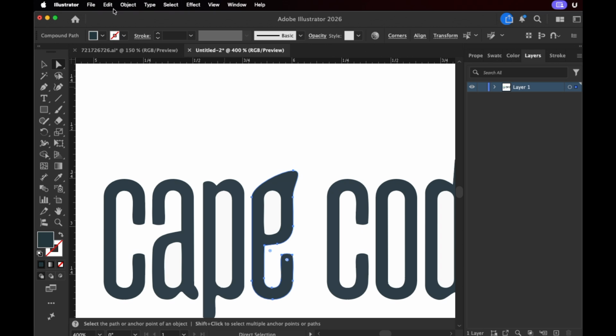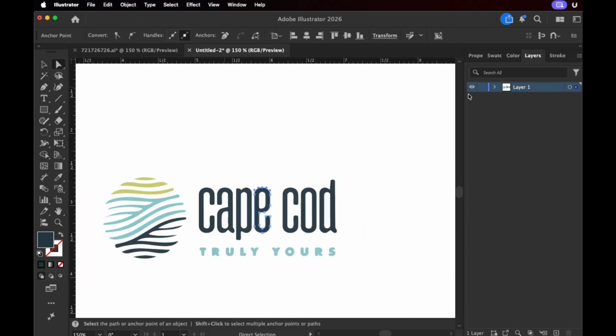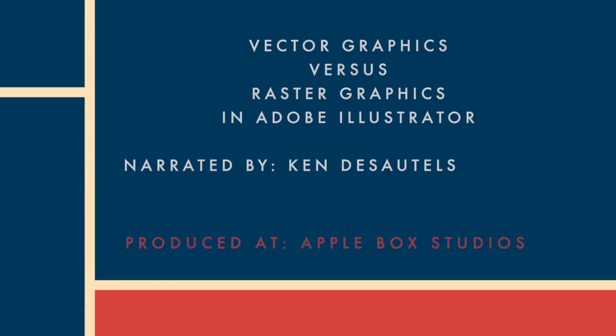There we go. We can use it now. We can use this image in our print design. It's going to be nice and crisp without any loss of resolution, no matter how big you make it. So that's an example of vector shapes versus raster graphics.